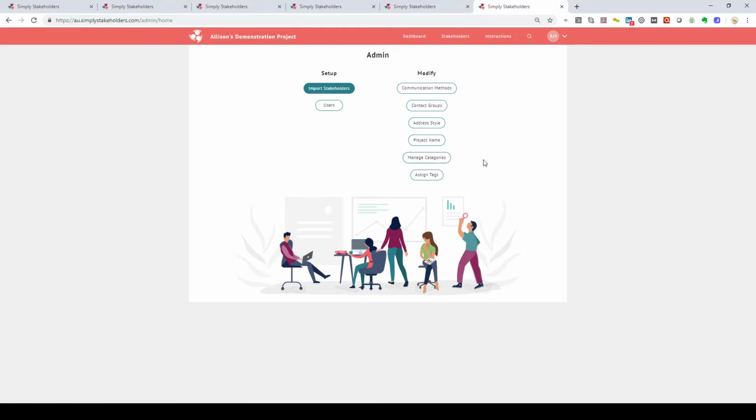And that's Simply Stakeholders, a simple, elegant way to manage your stakeholders and track all your interactions with them quickly and easily. A system that your team will actually want to use and keep up to date.